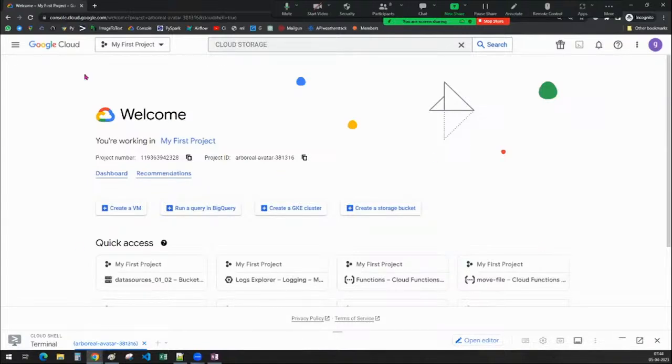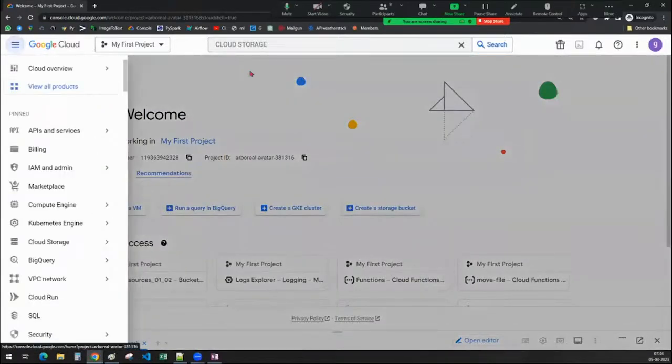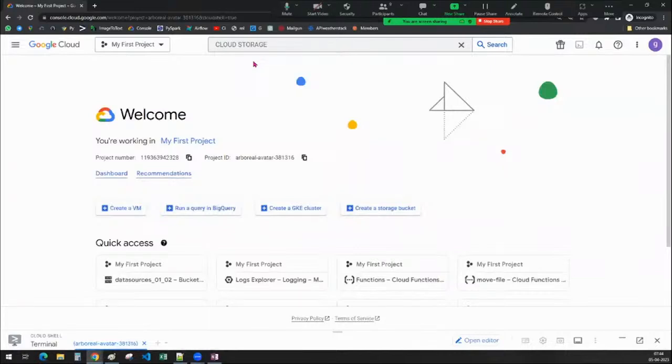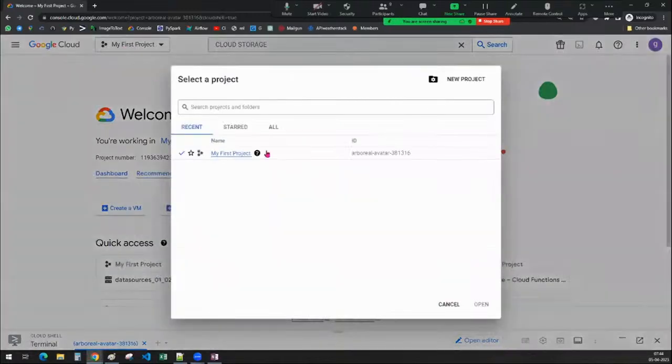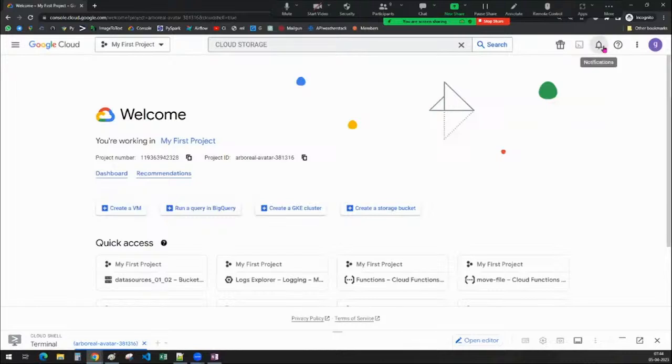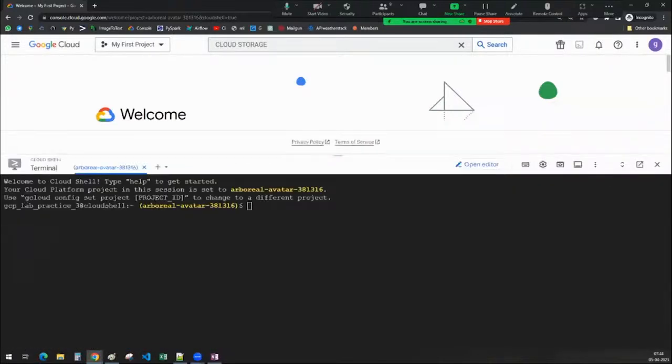In Google Cloud, you have a navigation menu for selecting each and every service, or you can go to the search box for selecting a proper service. And one more thing is you can select a proper project here. Either you can select an existing project or create a new project. And here you can go to the project settings as well. Okay. And one more thing is activate Cloud Shell. So you can see the Cloud Shell was activated.